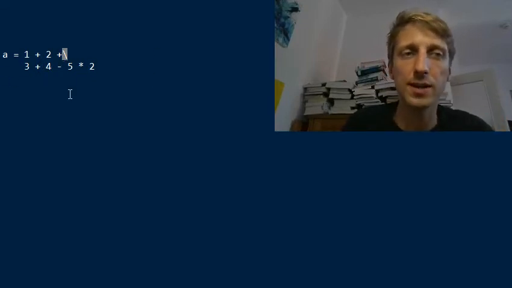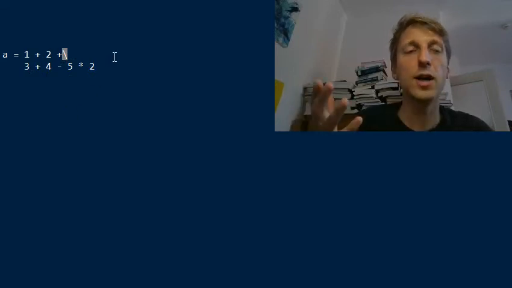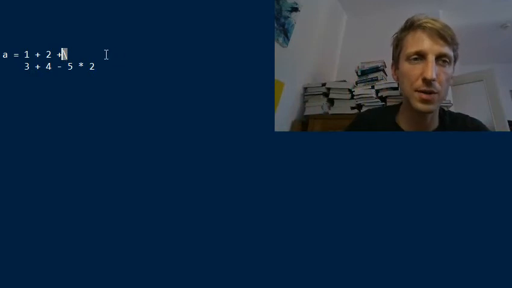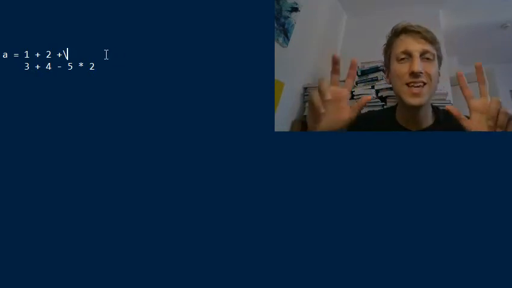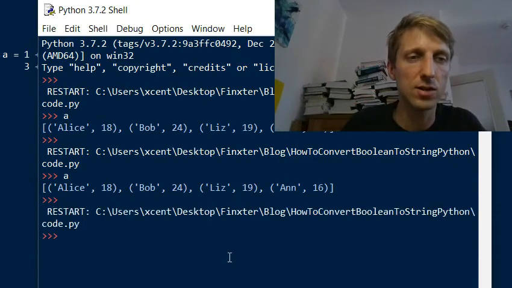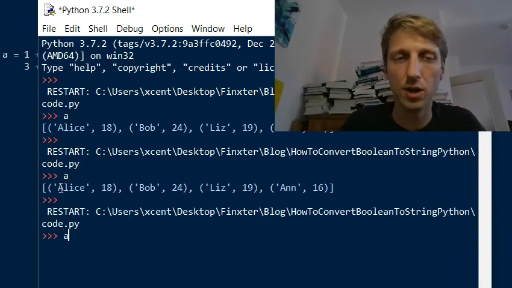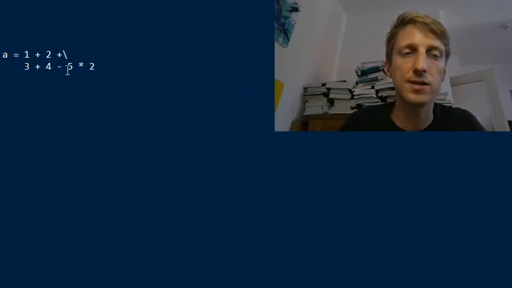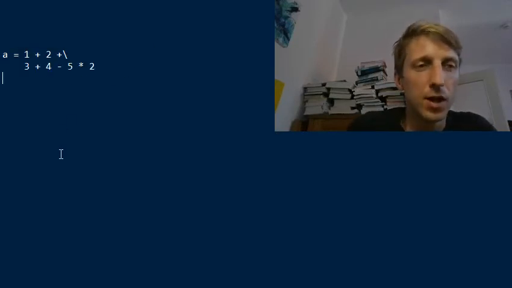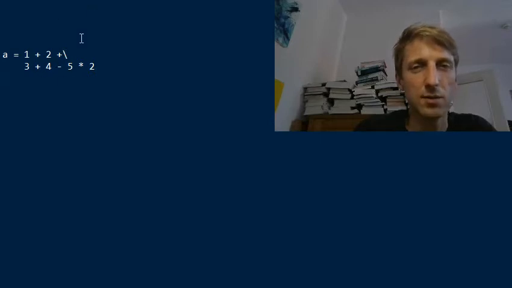With the escape backslash, we also escape the new line character. Therefore, it seems to the Python interpreter that everything is in one line. So we can execute this code and it doesn't throw a syntax error. And if we print A, we get the result 0, which is the result of this computation. Good. So this is possible, and this way you can also structure the computation.